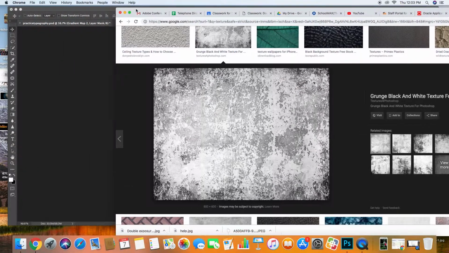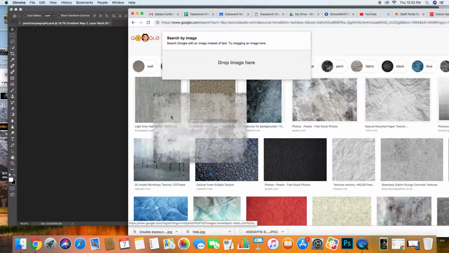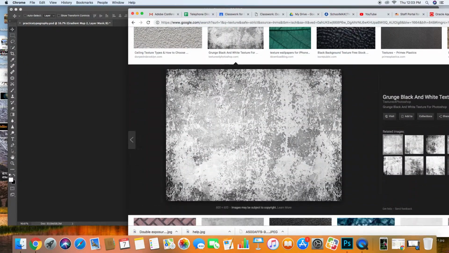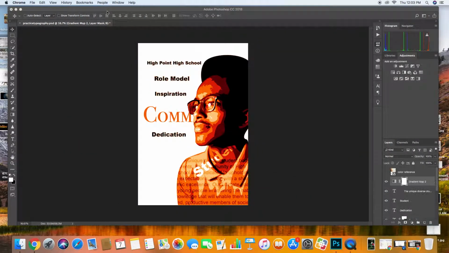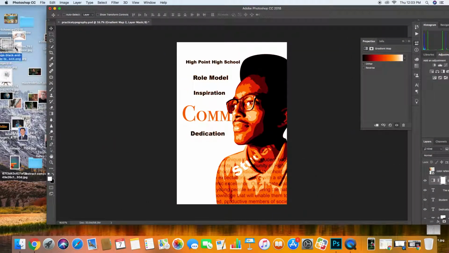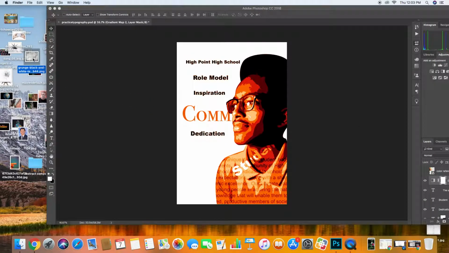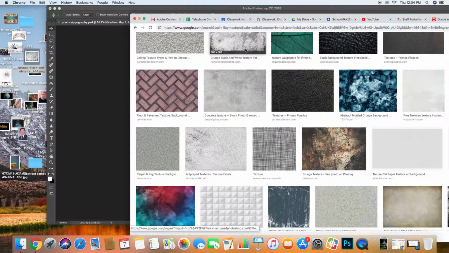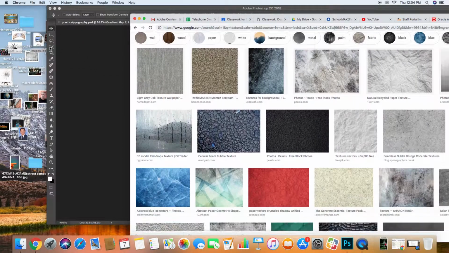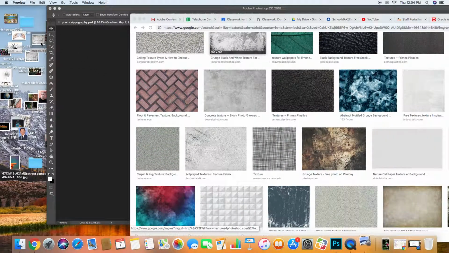So let me try using this one here. I just save it on the desktop, and again, do save it in your folders. This is like a grunge black and white texture. So all you gotta do is just click and drag the photo that you downloaded, and just make sure when you download it off of that black and gray box. Don't download it off of here because this will give you a low res file.